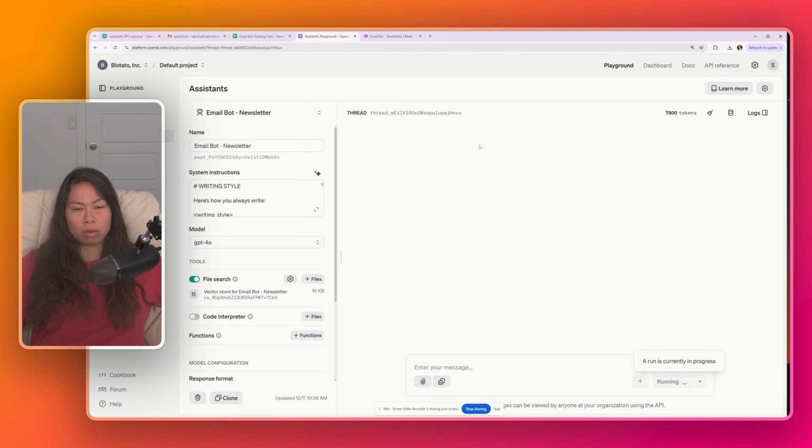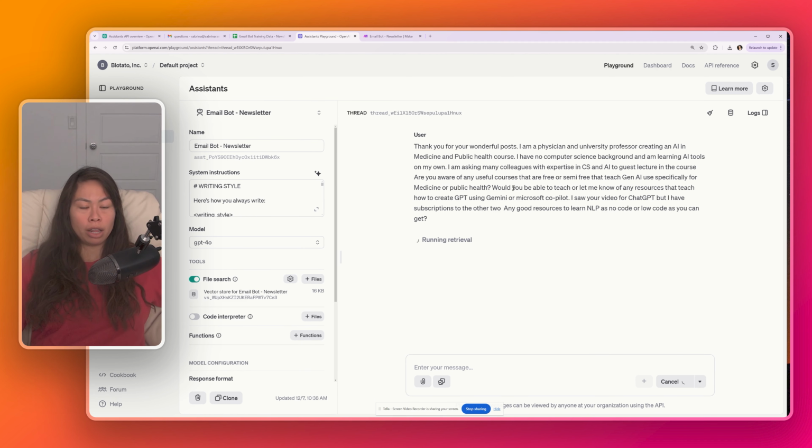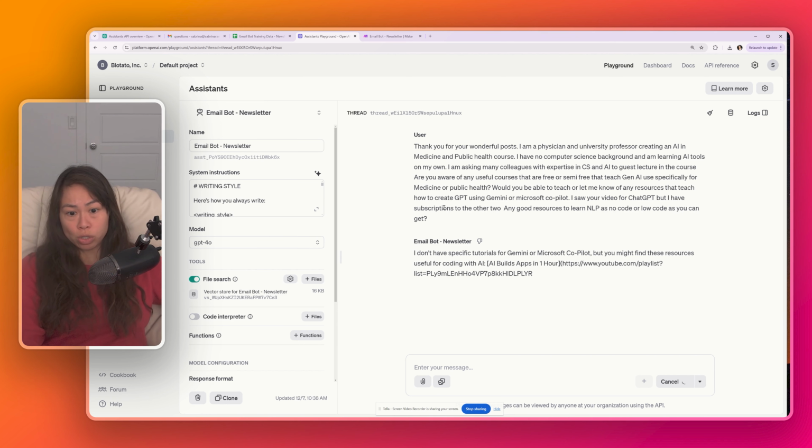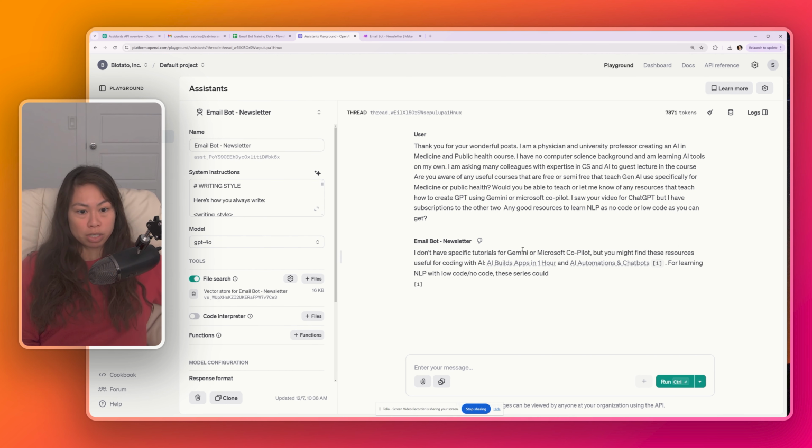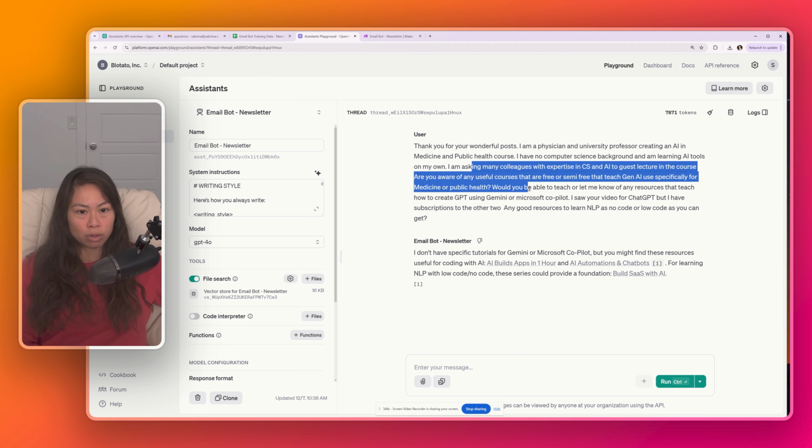So this person is asking about like Gemini and Copilot tutorials in medicine or public health, which I honestly just don't have much content on. And thankfully my email bot replied that I don't have the specific tutorials for Gemini or Copilot, but you might find these resources useful for coding with AI. And then for learning low code, no code, then it links to build SaaS with AI. I don't think it's great, but I think this is a good start for this person's question.